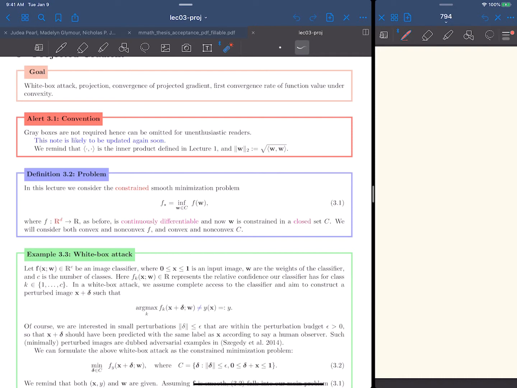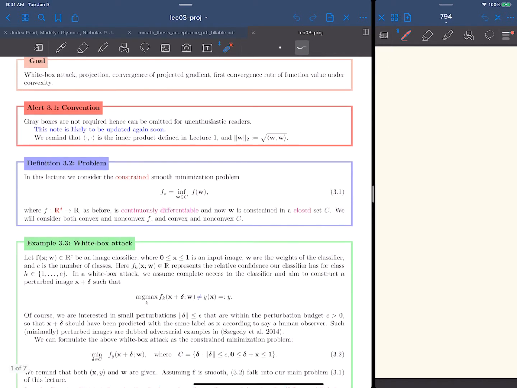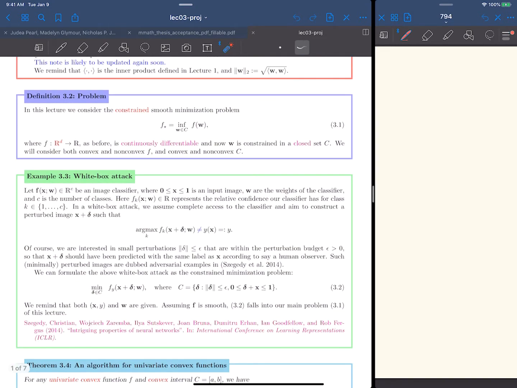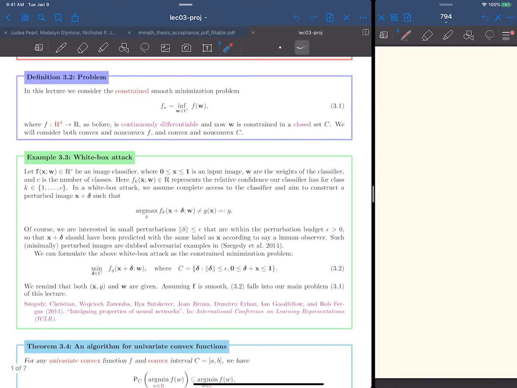By constraint, we mean any point you pick, any w you pick, it must be in the constraint C. So we need to handle the constraint. This is the difference from last lecture, where we only want to minimize the function f and there is no constraint C. Right?